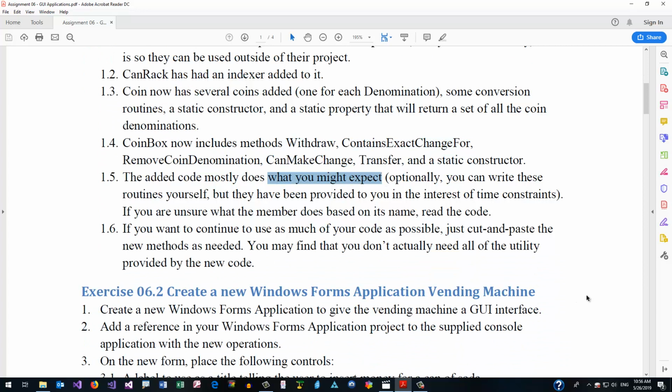You have several options at this point. You can use all of the supplied code, or you can take the new code and integrate it into the code you've already written, or you can write all of this code yourself. There's nothing particularly complicated about it. It's really more a matter of time constraints than anything else.